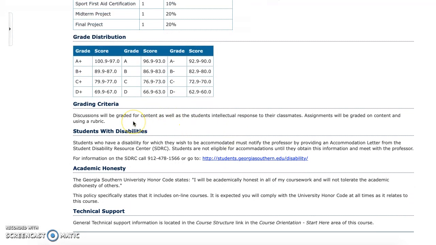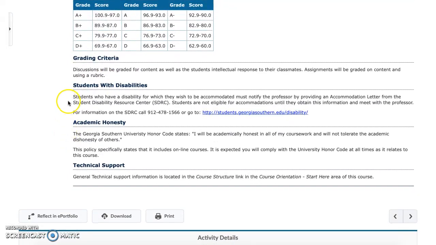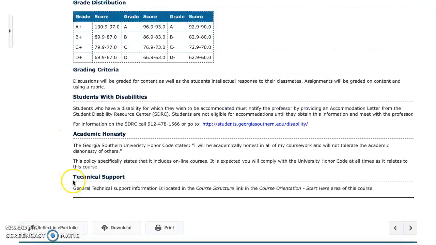We will grade your discussions by content, and I use a rubric to do that. And you can see that on your rubric pages. And then here is our Georgia Southern Disability, Academic Honesty, and Technical Support questions. So you can take a look at that as well.